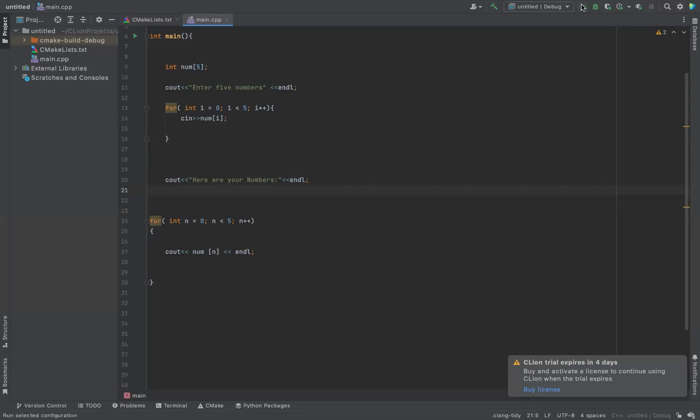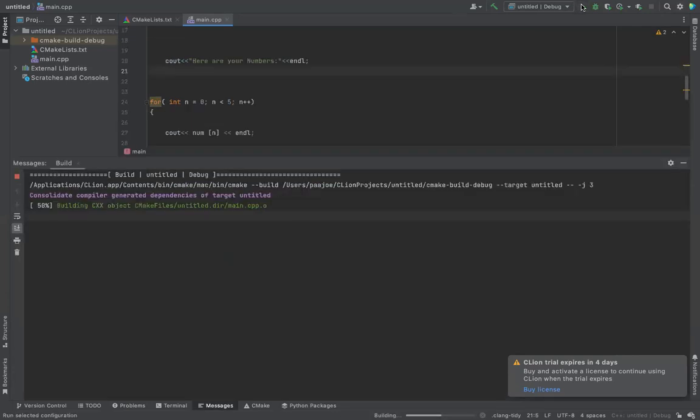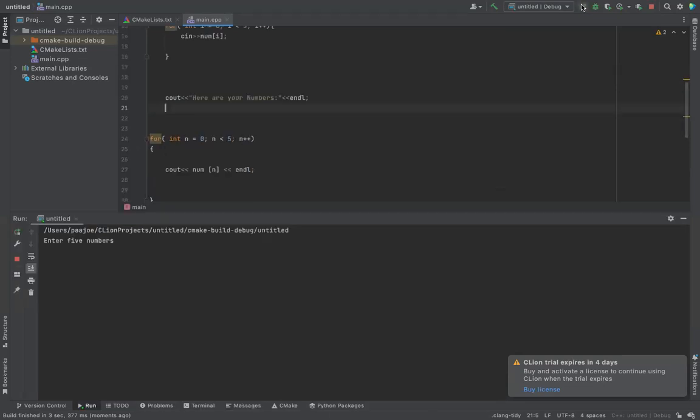Right, let's run our code. So run your code wherever you are. Okay, so you can see from my screen it says enter 5 numbers. So 5, 4, 3, 2, 1. So you can see here are your numbers: 5, 4, 3, 2, and 1. It gives you your numbers, simple and perfectly.